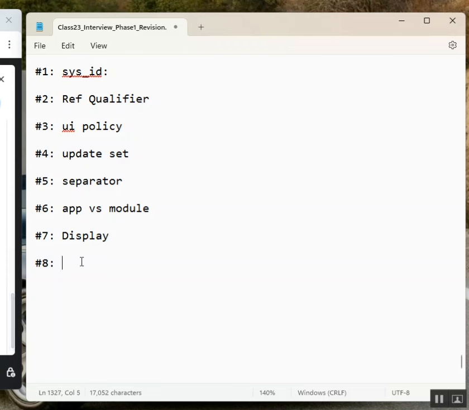What are the dictionary attributes you are aware of? Display, mandatory, dictionary override, and read only.